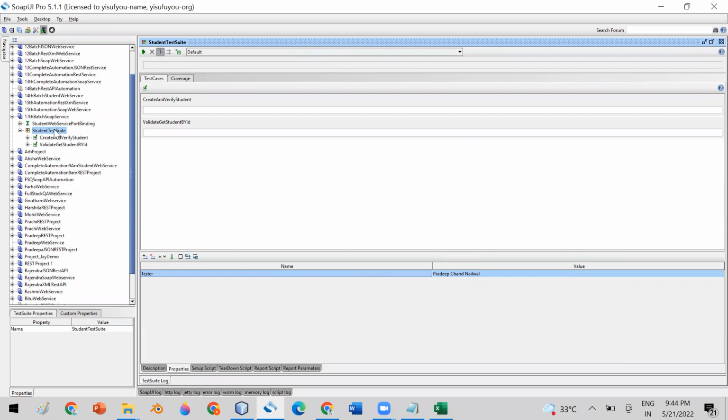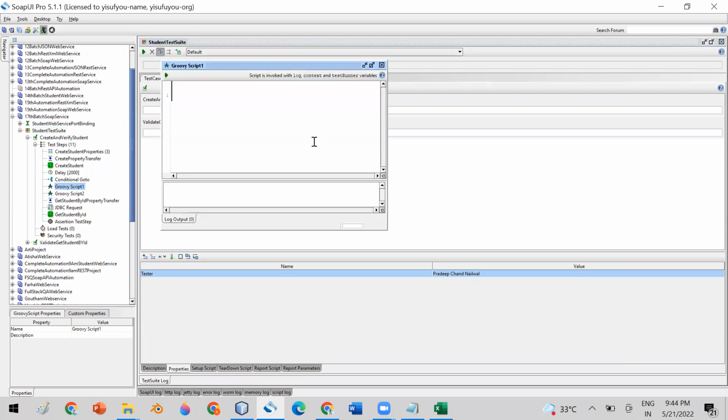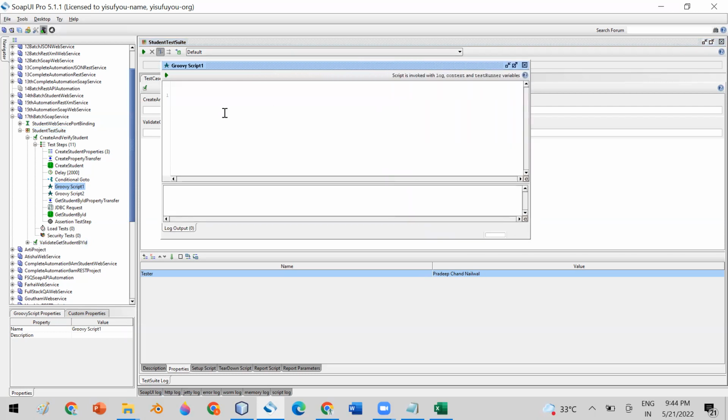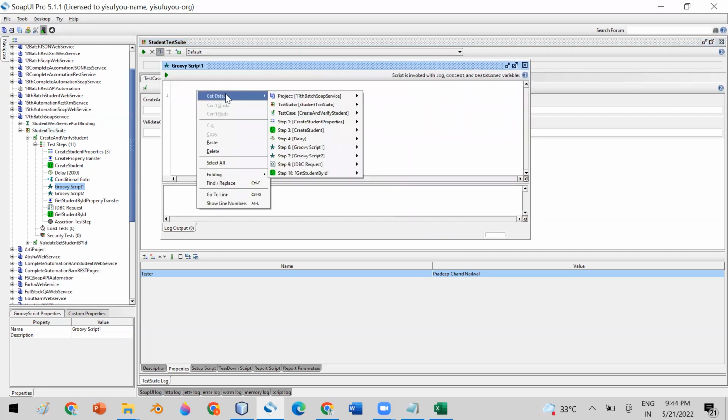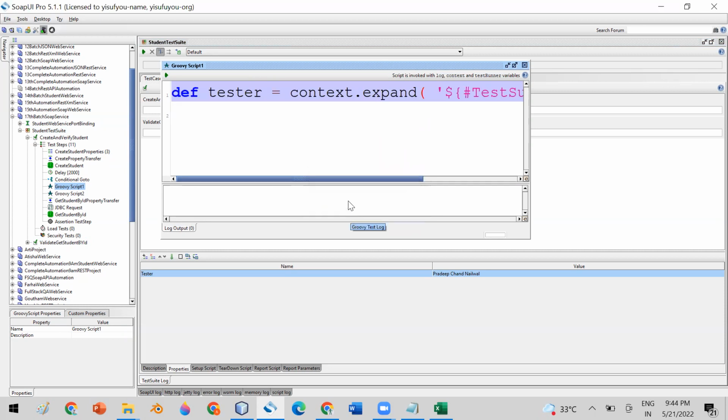If everything is available at the parent level, it can be accessed anywhere. You want to see? I want to see in the groovy step. Look, if you want to access it, right click, get data, and you will see this time test suite, property tester, this one, and you can access it here.